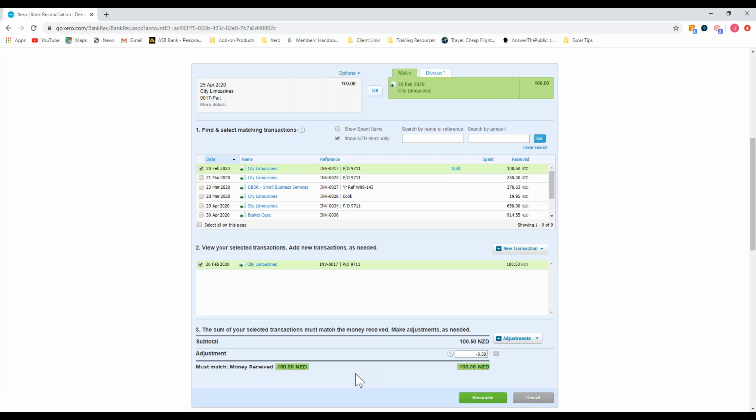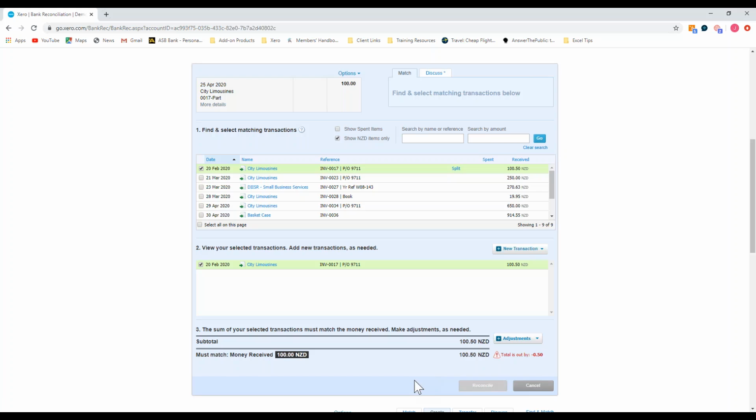It won't stop you if you try and put more than $1, but it will give you that warning, which will hopefully prevent you from putting in adjustments that are too large. Okay, so that's minor adjustments. The next thing I'm going to look at is how to deal with bank fees on transactions.